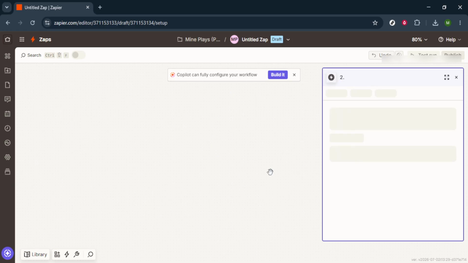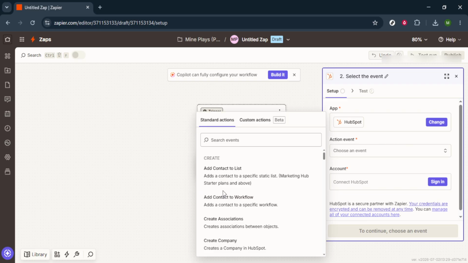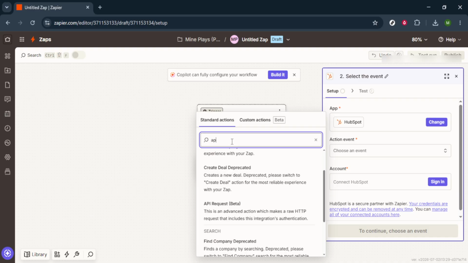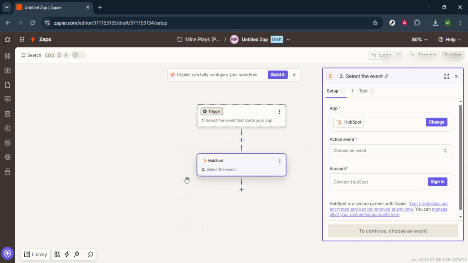After selecting HubSpot, you'll need to choose an event that your Zap will execute. This will typically pop up as a drop-down option once you click on Choose an Event. Look closely and you will see a list of different functionalities HubSpot can perform within your Zap.